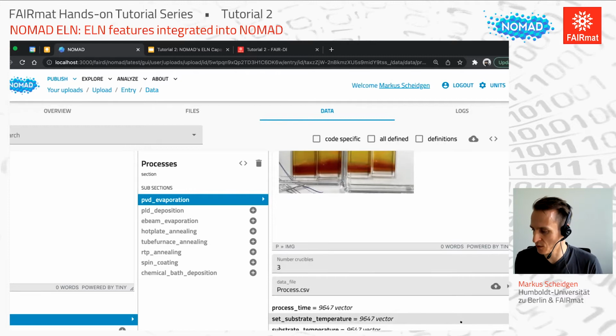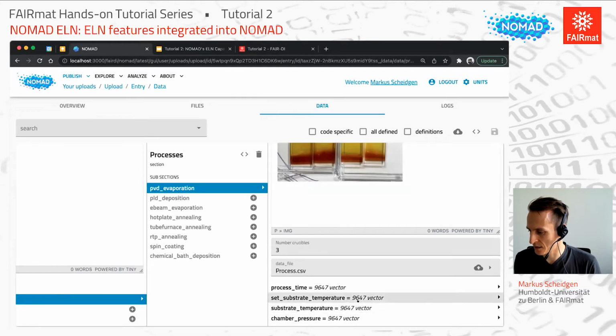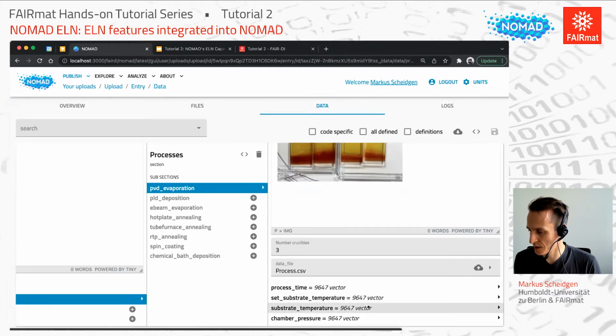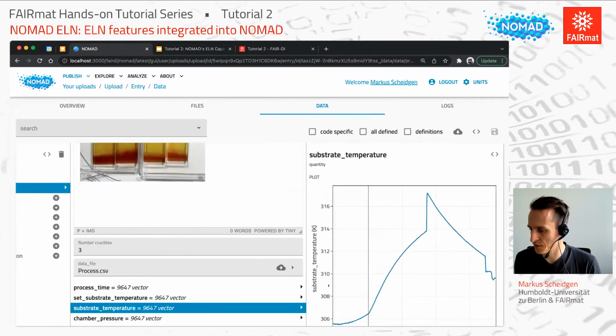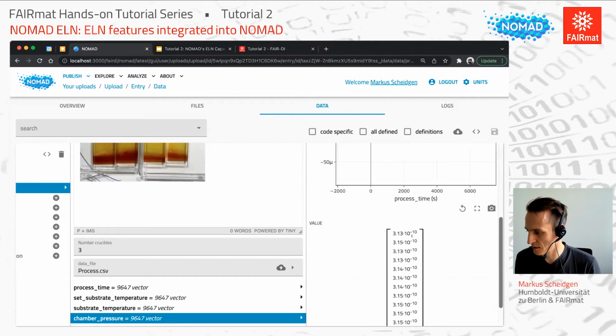So what the server is now doing when I press the save button, it's going into this file and trying to interpret the information in this file. So here I get information that is parsed from the file, right? For example, this is the substrate temperature over time. This is the chamber pressure over time. And these numbers that you see basically come from this CSV file.